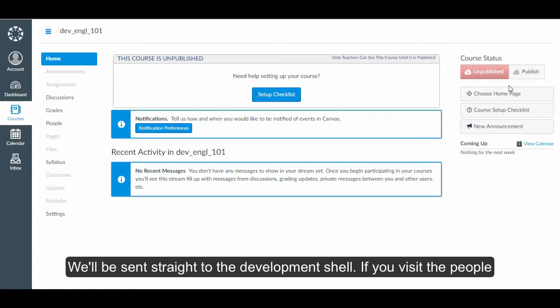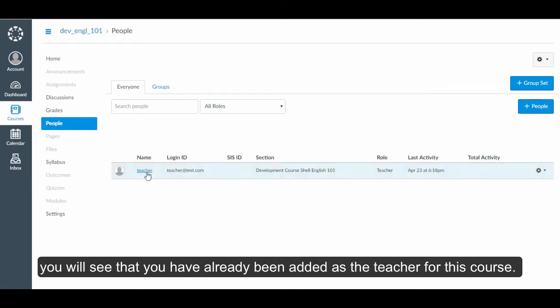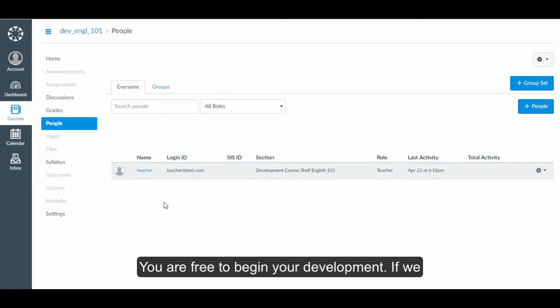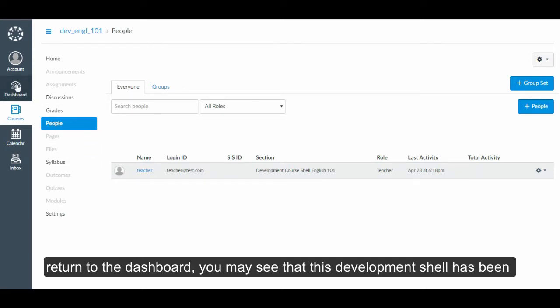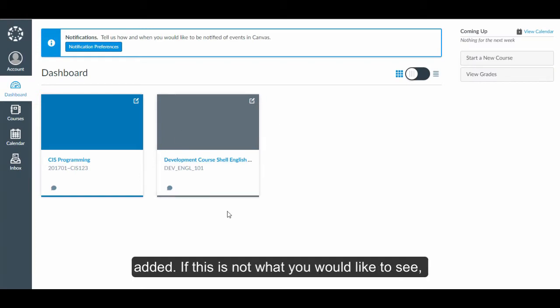We'll be sent straight to the development shell. If you visit the People tab from the navigation bar, you will see that you have already been added as the teacher for this course, and you are free to begin your development. If we return to the dashboard, you may see that this development shell has been added.